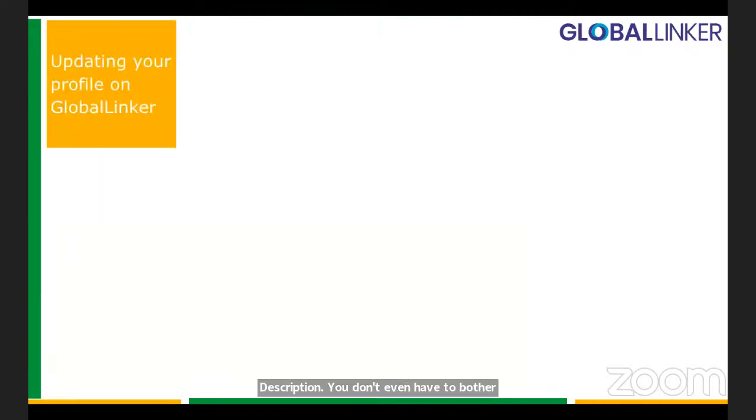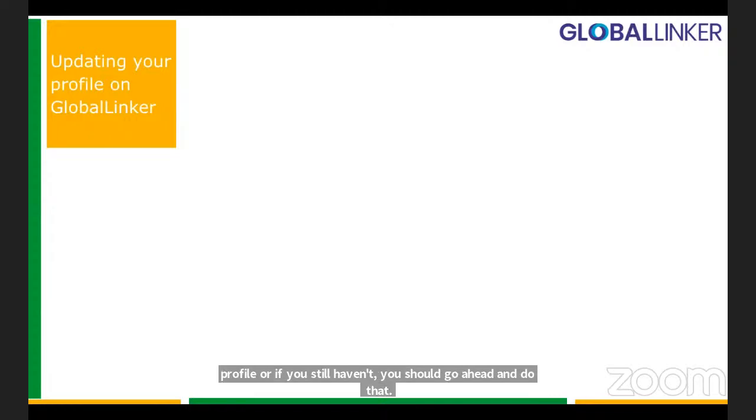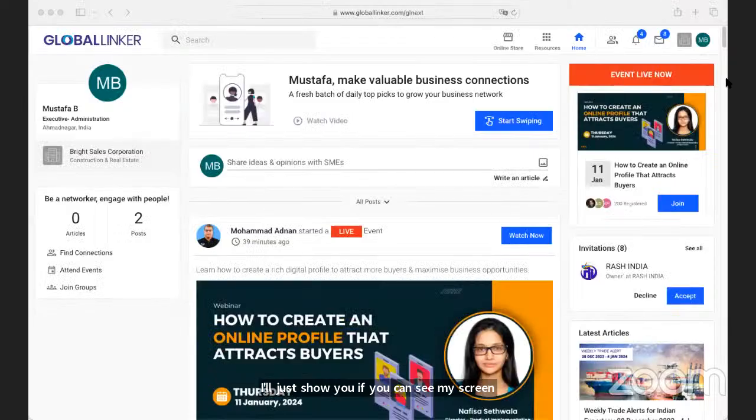We'll just touch base upon how you can update your profile on GlobalLinker. So in case you have an account on GlobalLinker, great. You may have already updated your profile, or if you still haven't, you should go ahead and do that. I'll just show you, if you can see my screen over here. This is a test account that I have. When I log into my account on GlobalLinker, I can see a lot of activity and postings by different businesses.